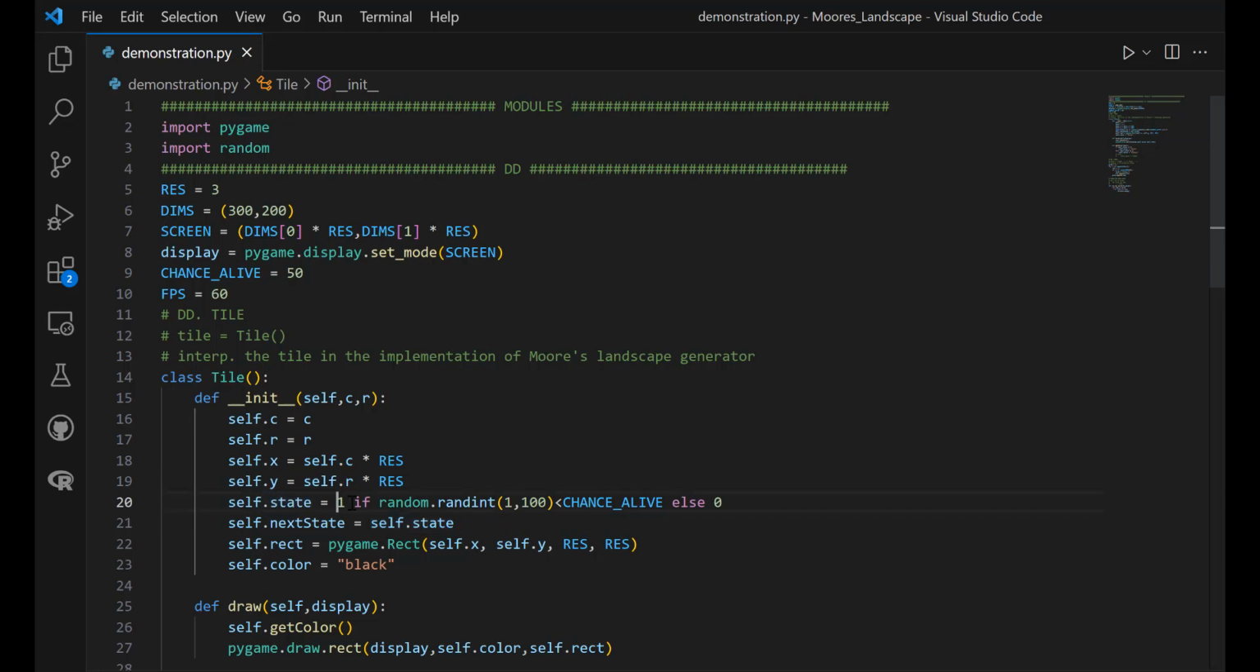Self-state uses the random library to evaluate whether or not to start this tile with the number 1 or the number 0, being a wall or an empty space. If you're not familiar with this syntax, this is known as the ternary operator, and is basically a fancy way of writing a one-line if statement.